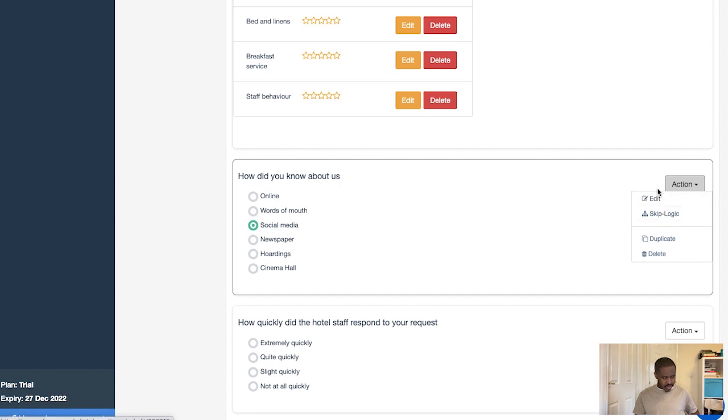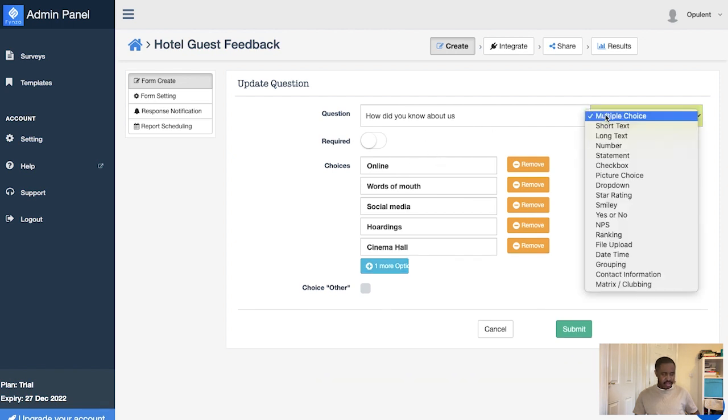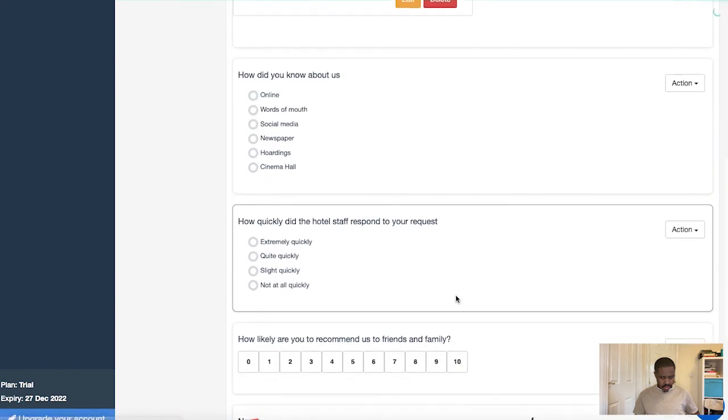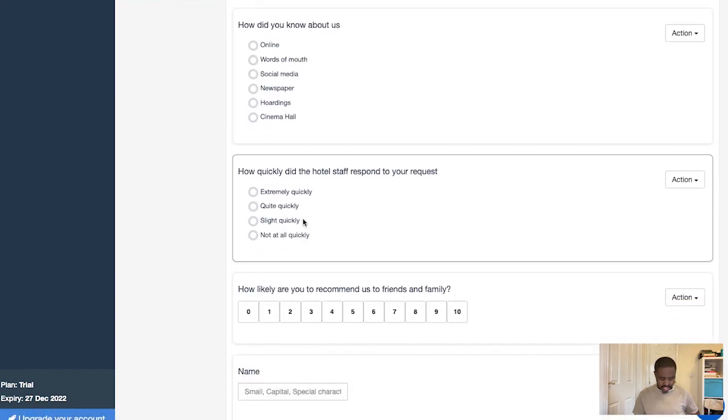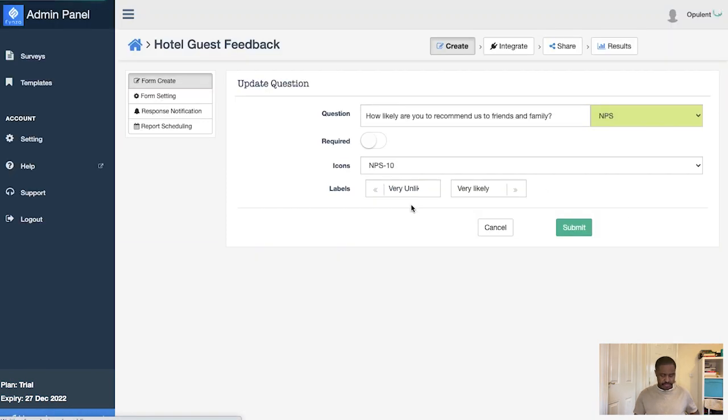Again, you can edit this or skip logic. If you want to edit, we'll just see it again. Yep. You can remove certain ones if you want to, or add another one if you do. Very, very easy. How do you know about us? Again, you can make multiple choice, ranking, date, time, all these options right here. And we'll go back. Again, scrolling further down, this is the same as that, just different text, but it's the same thing essentially. This one's interesting because it's numbered. So, how likely you are to recommend us, almost like a rating.